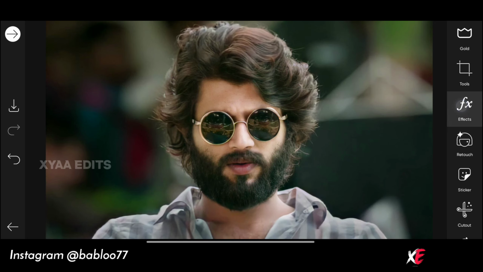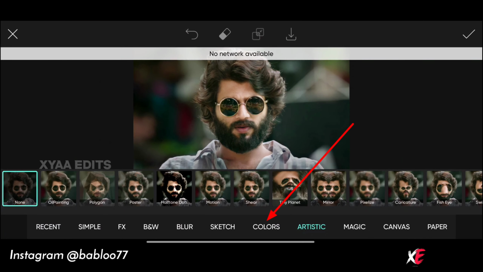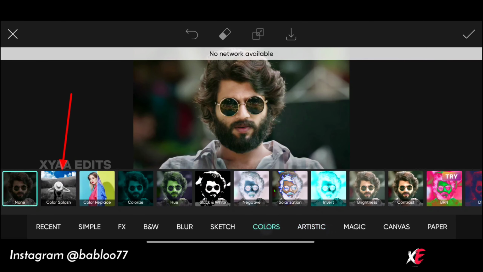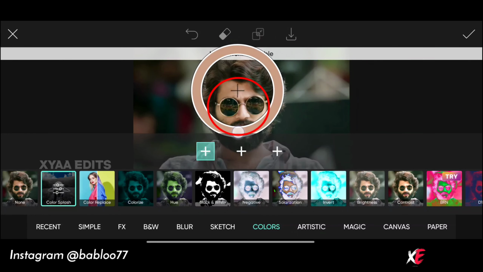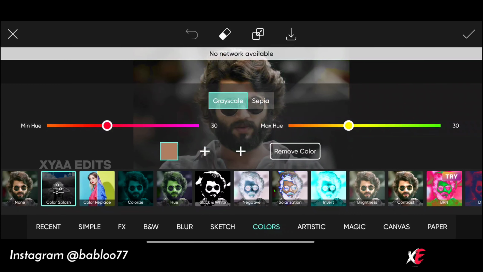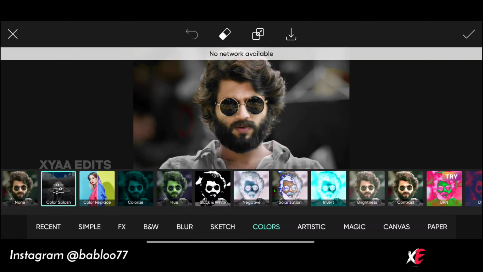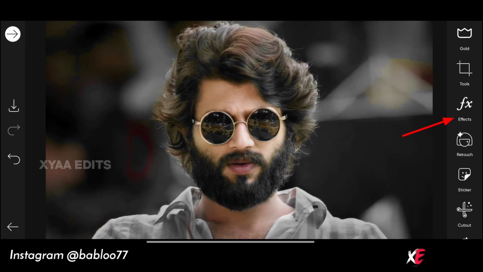Next step, go to effects. You have to tap on these colors and tap on this color splash and keep this plus icon on the skin. That's it, keep the plus icon on the screen and tap on tick mark.